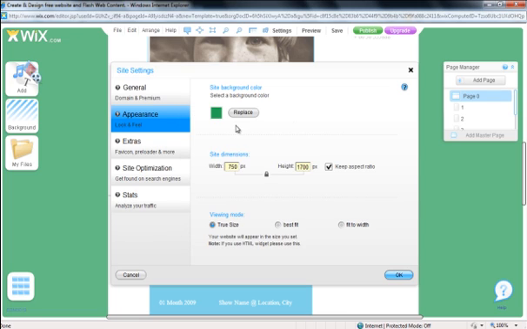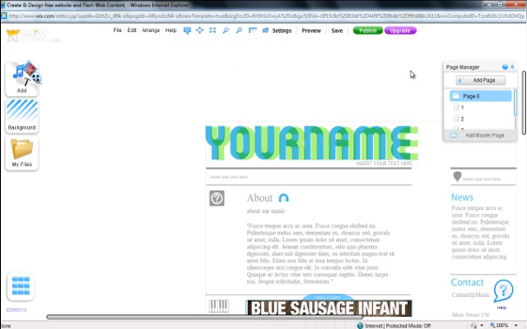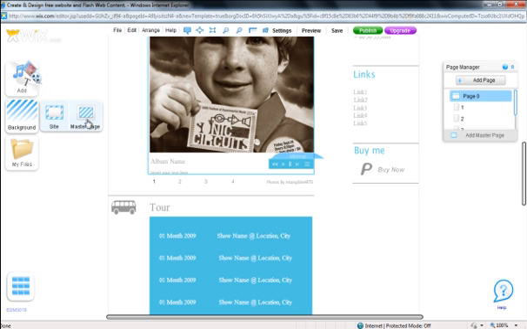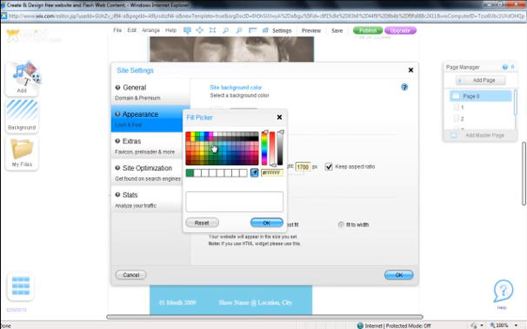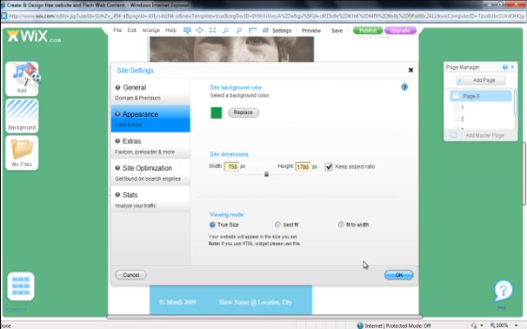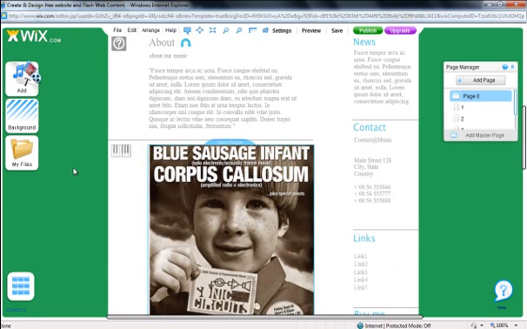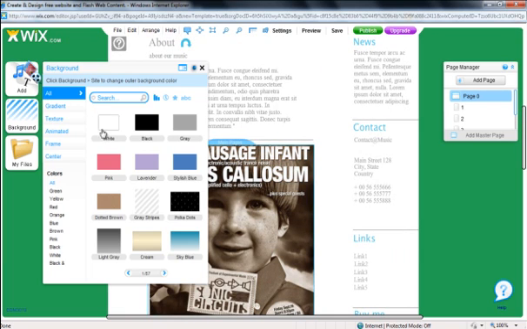So I'm going to close that. I forgot to apply it. So I'm going to click on it, click green, click OK, boom, green background. If I want to change the master page background, I can give it any one of these textures.